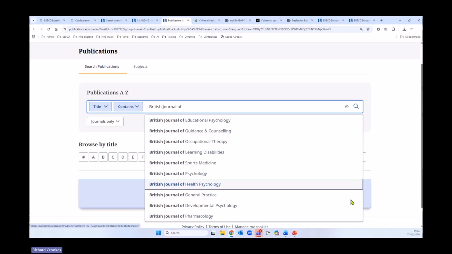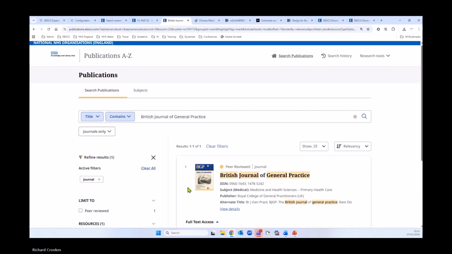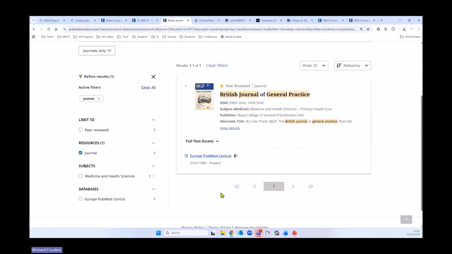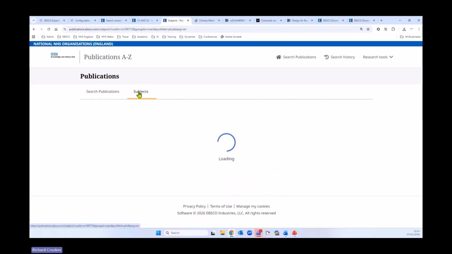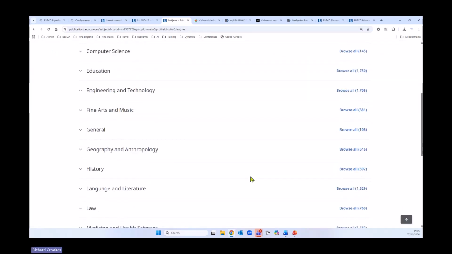I just do that and choose one of these, for example the British Journal of General Practice. You can see it comes up here. It's available through Europe PubMed Central, so it's available through this service, and you can click through to it. So these are full text journals. You can also browse by subject as well.